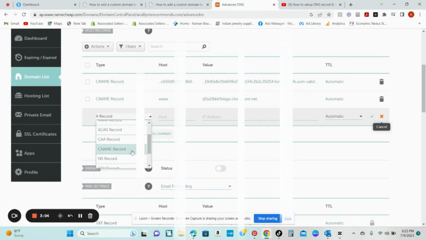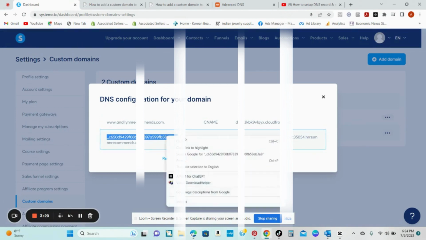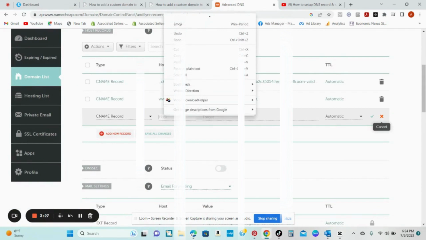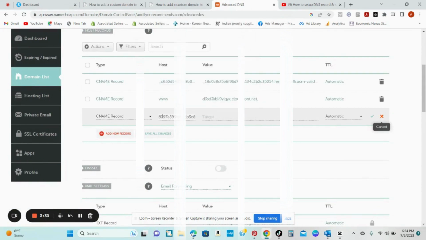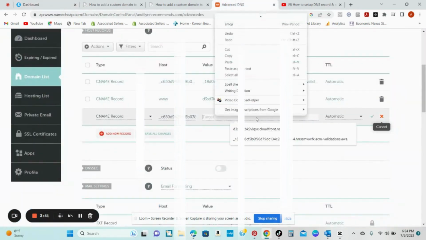It's still CNAME record. This time you're going to go back to here, and now you're going to copy everything in front of the dot and the whatever, in front of your website name. So you're going to copy this part, and then that part goes in your host name, in your domain right here. And you're going to paste that right there. And then your target is going to be this whole thing right here. So you're going to copy that. You're going to go back here, and you're going to paste that.